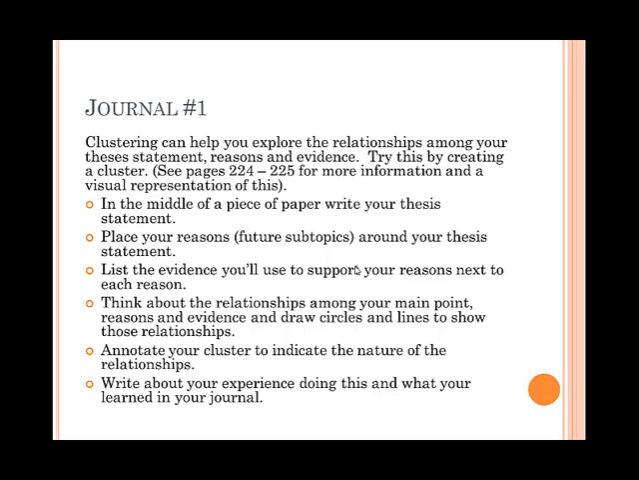So the first journal entry you're going to do is going to involve 2 steps. Clustering can help you explore the relationships among your thesis statement, your reasons, and your evidence. And reasons are also, sometimes I call them subtopics. These are the things you're going to be arguing in order to prove your thesis. So one of the things we're going to do this week is you're going to create a cluster, then you're going to write a journal about that process.